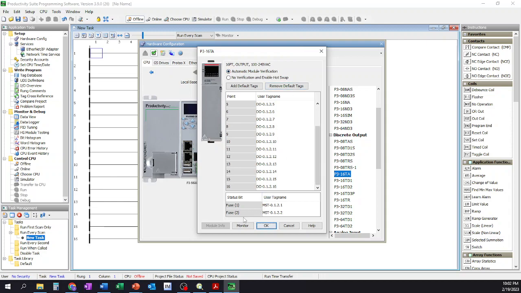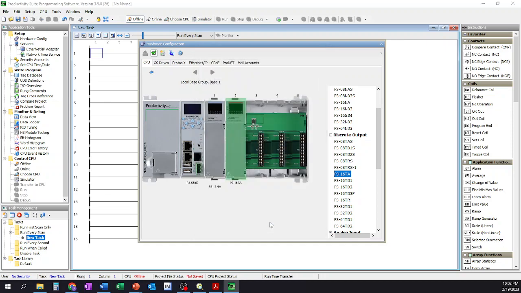There are two built-in fuses that the system is able to monitor. You could go ahead and change the names of those as well. And just like the other one, we have the ability to go in and change all of the tag names should we desire to do so. In our particular case here, I'm just going to go ahead and leave them, and we can change them later as needed. So I'm going to go ahead and click OK.